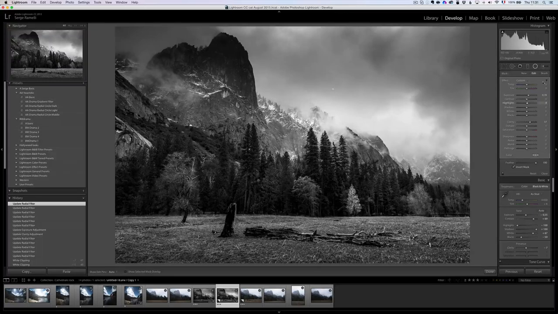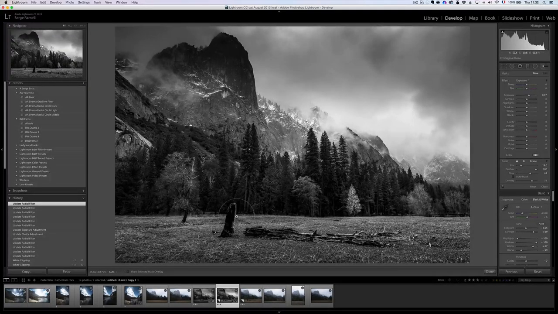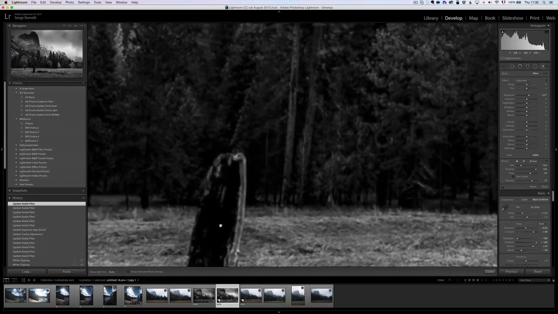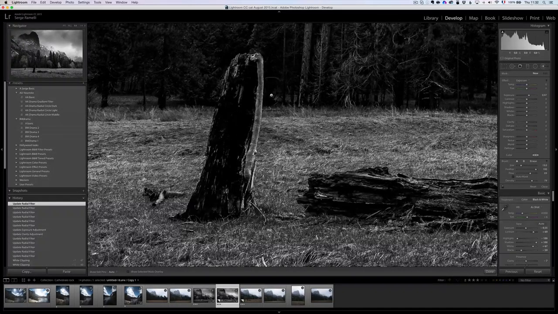Okay, I find personally, and that's something I didn't correct the first time I retouched, that this tree here is a little too dark. So I'm going to take a brush and go to exposure here. I always add a bit of exposure and maybe a little bit of clarity. I just want to get some more details on that tree here.